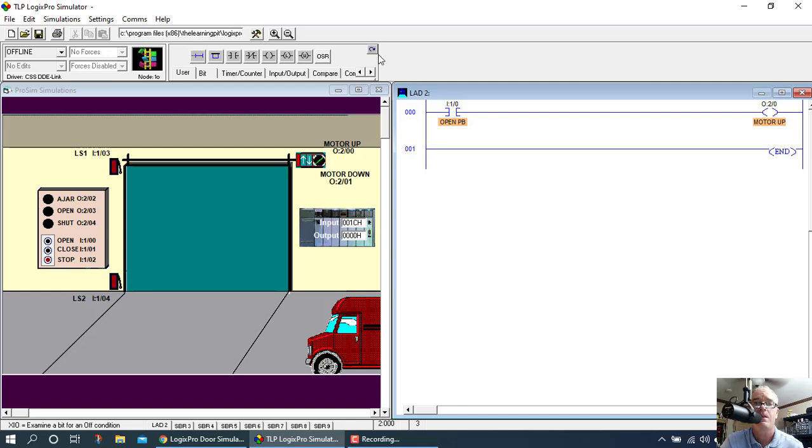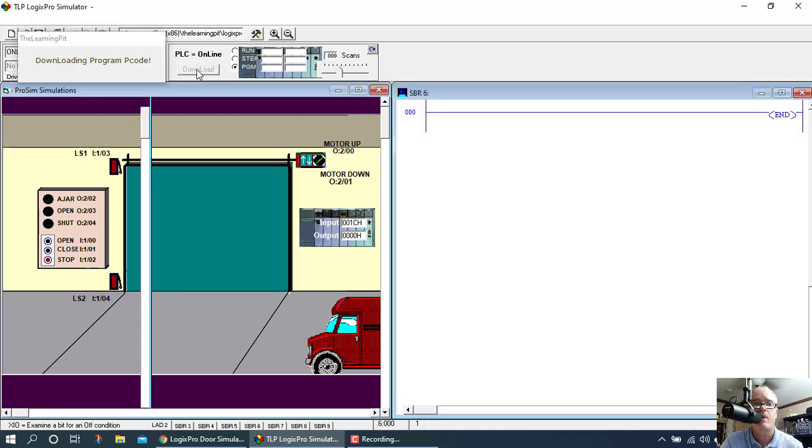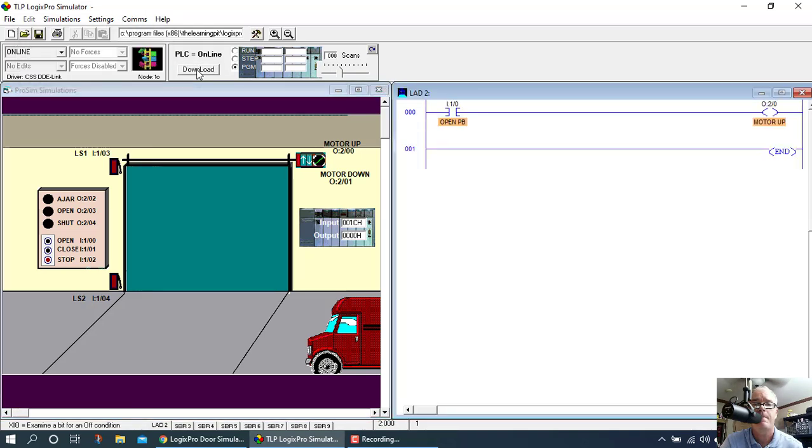Let's try it. Let's click the little curly arrow here, and it will take us to our PLC control panel. Now we need to click on download. That will download our program to the PLC. Then click on run to take us into the run mode. Let's press the open push button, and then let go. You can see it stops. Press it again, open, and then let go.